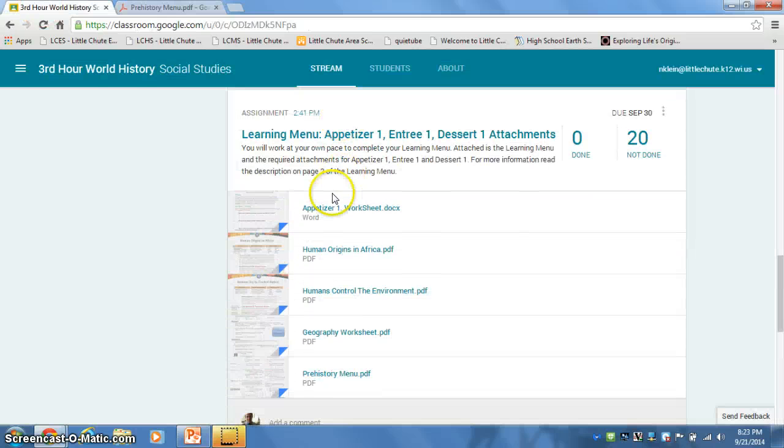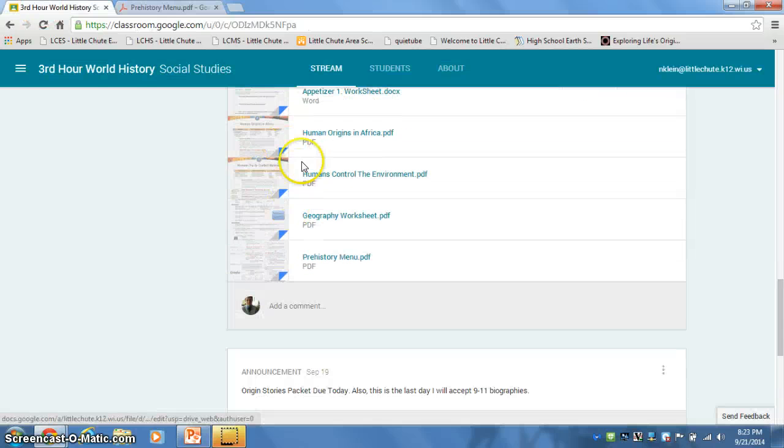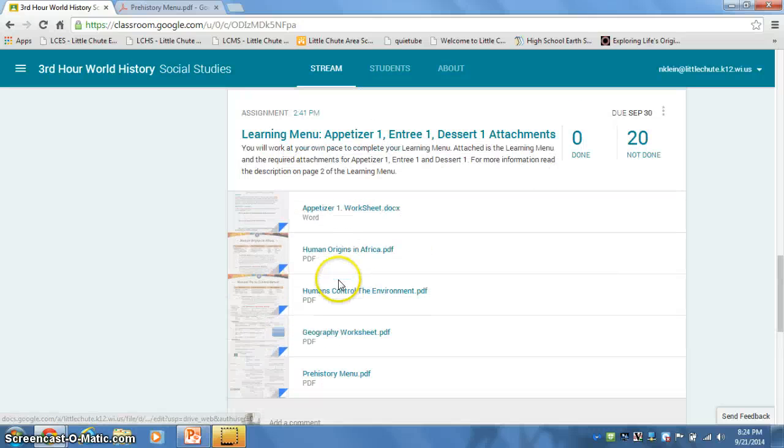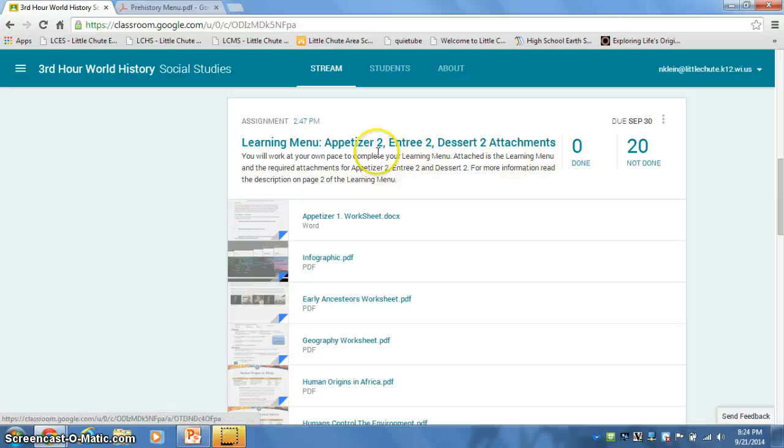And attachments are these things. See, it says attachments. Here you go. Here's attachments for entree 1, dessert 1, and appetizer 1. Here's attachments for entree 2, appetizer 2, and dessert 2.